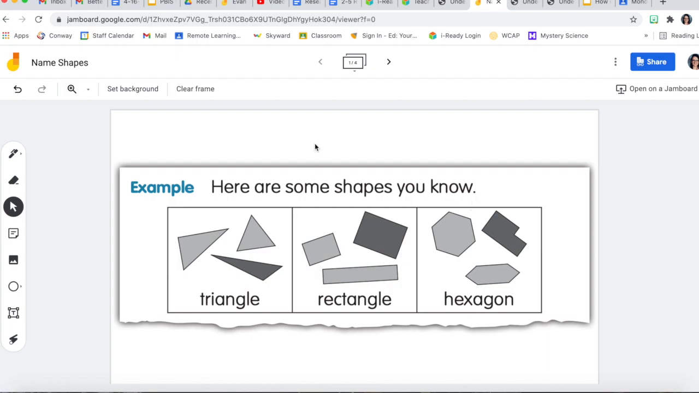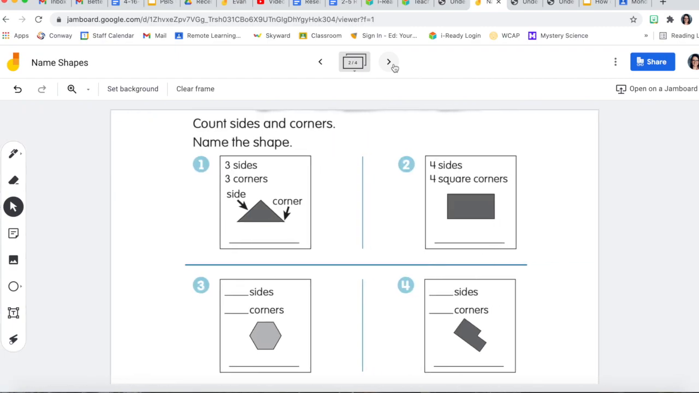The first page of the JAM is just a reminder of different kinds of triangles, rectangles, and hexagons, just some shapes you know. You might want to come back and look at this page later when you have to spell some of the shape names. On the first page, that's what you'll be doing. You're going to count the sides and the corners, and then name the shape.